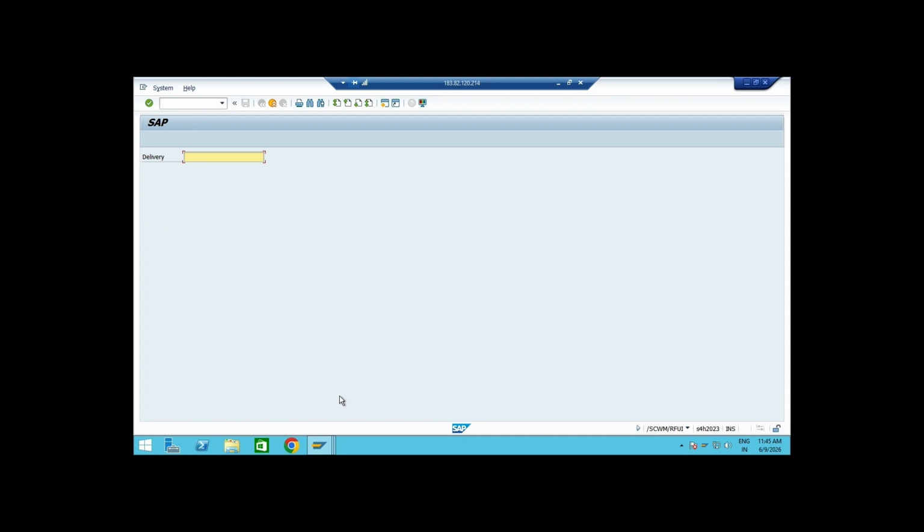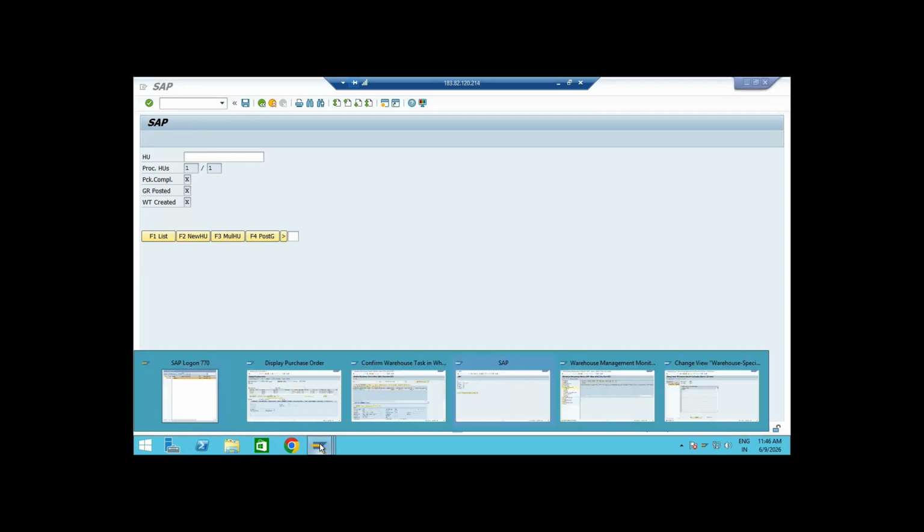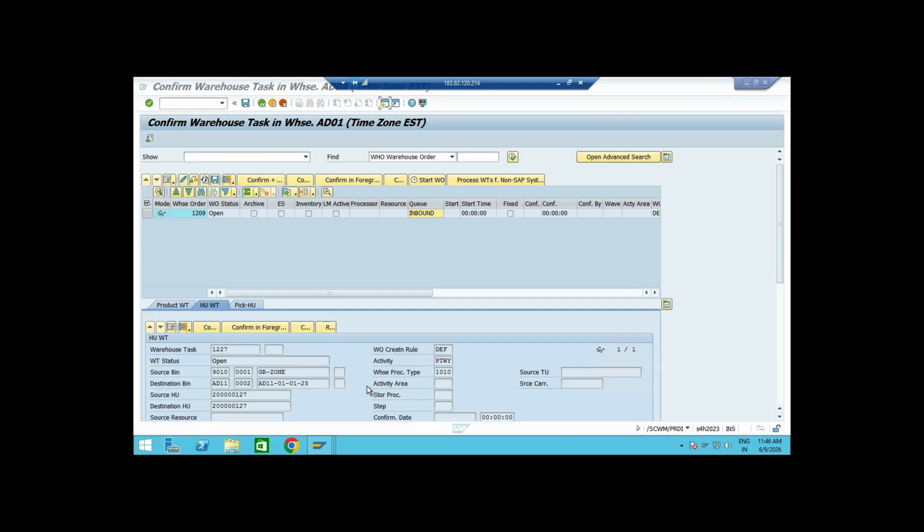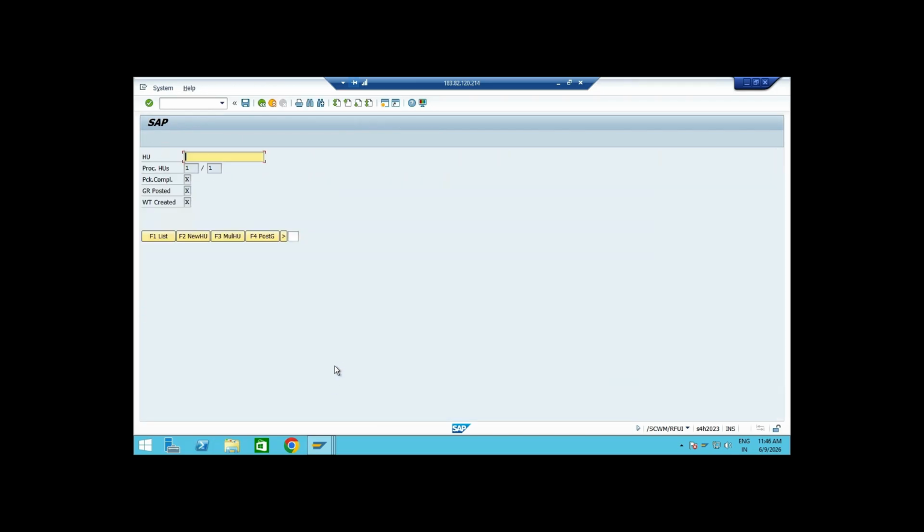As we just completed everything, see, it was showing all the things are completed. Just give the HU number, but it will not create any task again. As everything is already done, it will take you to the next step, the pending one.